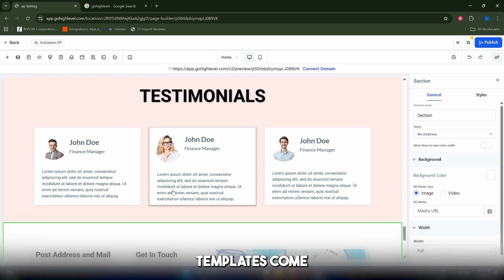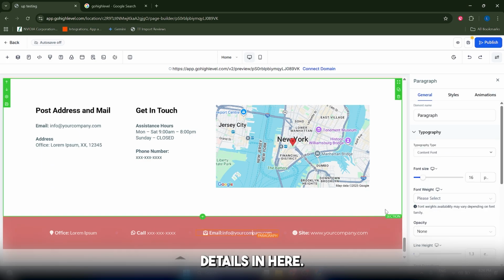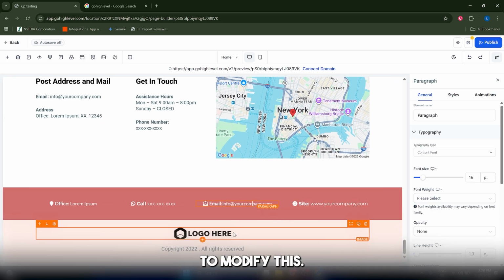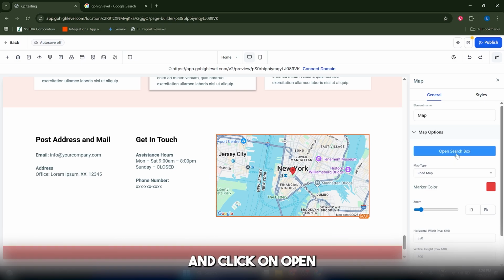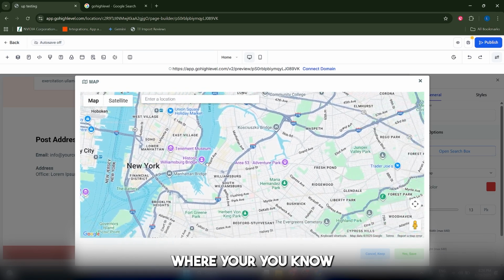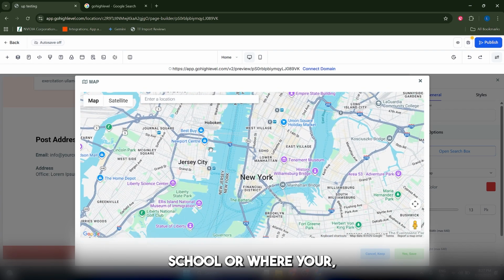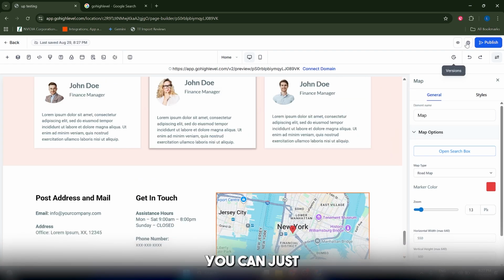Usually these templates come with a certain map and with certain details in here. Of course, you have to make sure to modify this, and especially the map, okay? So just click on the map in here and click on open search box. And now you're just going to have to basically scroll down and look where your school or where your salon is. Whenever you're ready to save the details, you can just click in here, and that's going to make sure that it's saved. And when you want to publish, you can click on the publish button, okay?